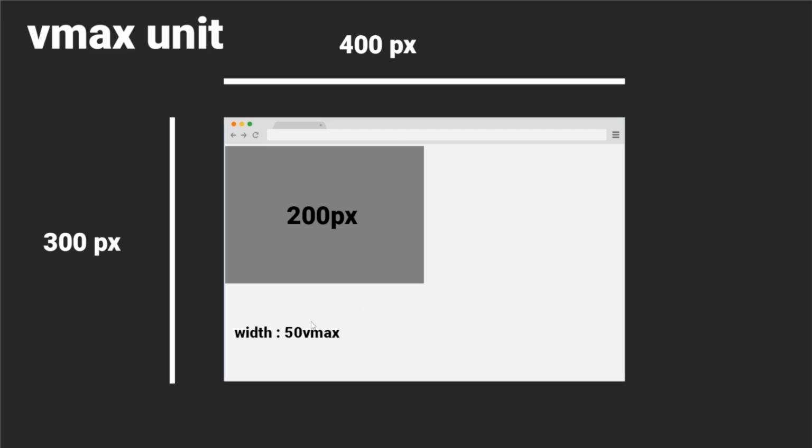Now you might think it is pretty similar to the percentage unit, or the VW unit. But it is not. The Vmax unit is always going to take the maximum value of the browser. Now the question is, what is the meaning of that? As you can see, our browser width is greater than browser height. So it's going to take the browser width value. And 50 Vmax of 400 pixel is 200 pixel. That's why the div width is 200 pixel. But what if I reduce the browser window width? Let me show you.